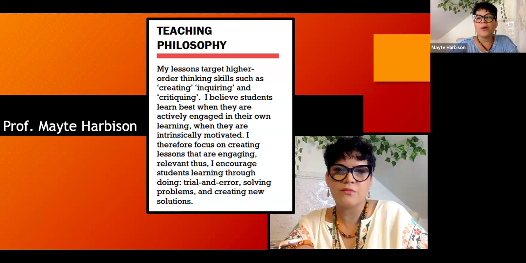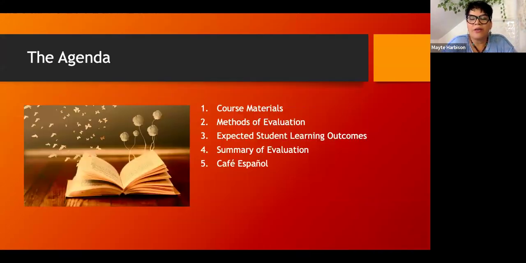So enough about me. Let's continue with this introduction to the course. So this is what we have, the agenda for today. I want to talk about the course materials, all the resources you have available on Brightspace, the method of evaluation, right? How you're going to be evaluated, the worth of each assignment, where to find these assignments. Then we move to your student learning outcomes, so what you will be able to achieve once the semester ends, and a summary of evaluation.